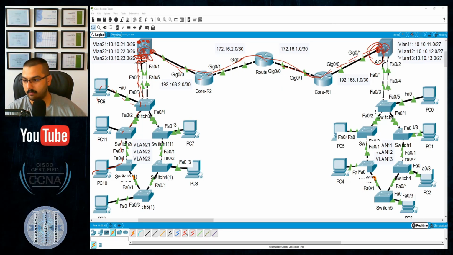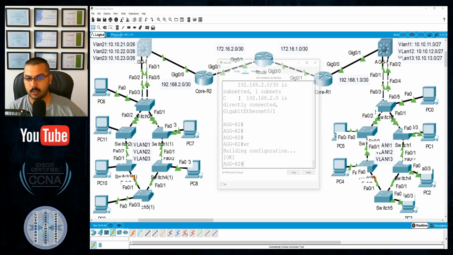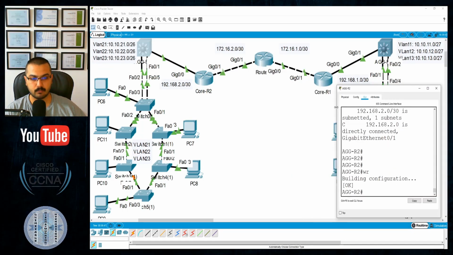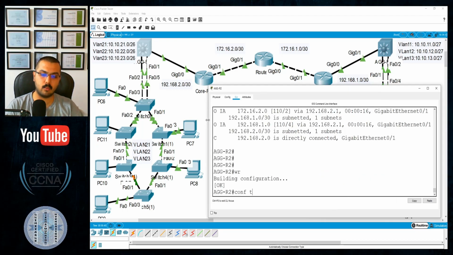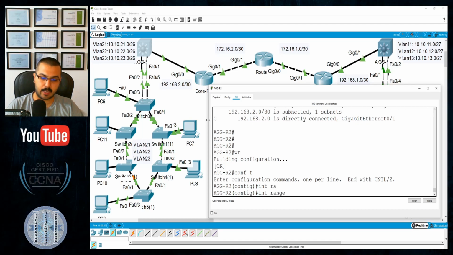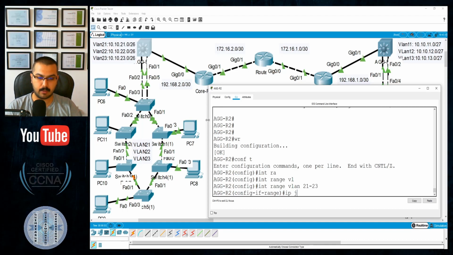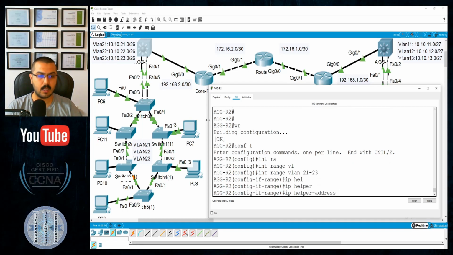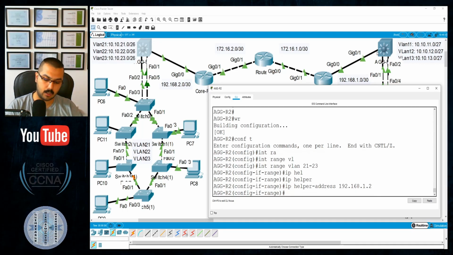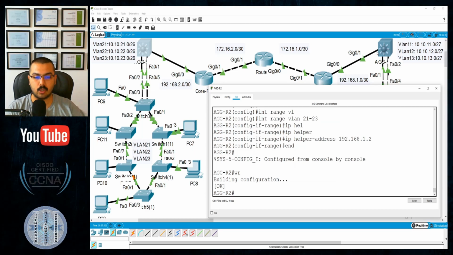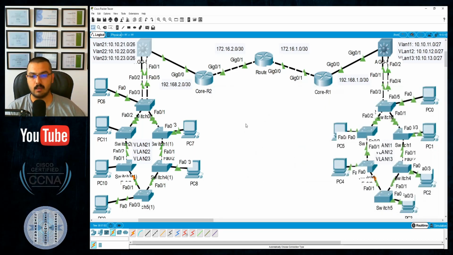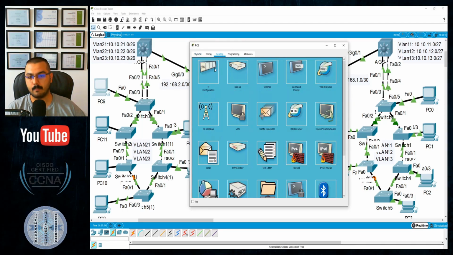Yes, so I will have to come to this switch and say the next command, and hopefully it will work. Interface range VLANs 21, 22, 23, IP helper address forwarded to this IP address here, which will be 192.168.1.2. One single command should solve a ton of problems right now, and let's see if any of those devices will receive an IP address. Okay, let's start with VLAN 21.